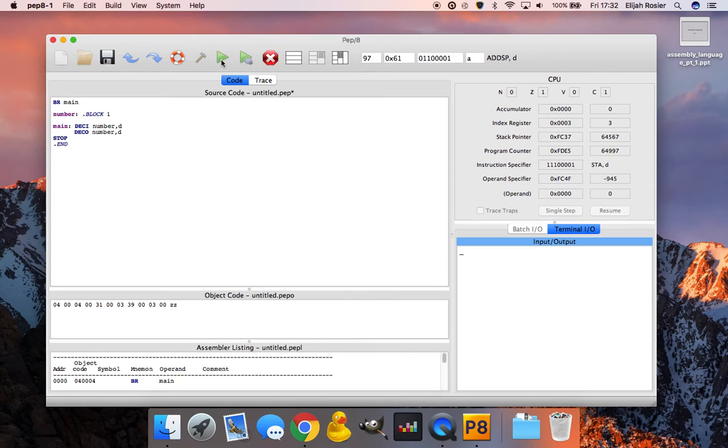And if we just run source, you can see terminal IO has a little underscore in it wanting you to input something, so 10, and it outputs 10 afterwards. So that's as easy as that.